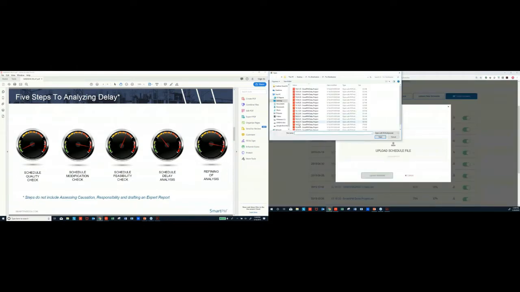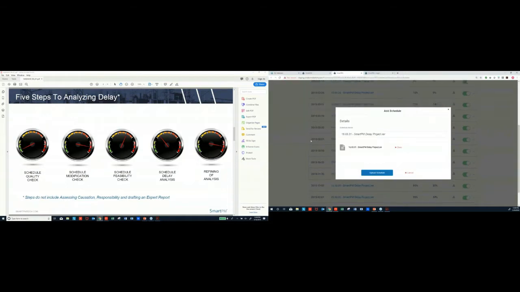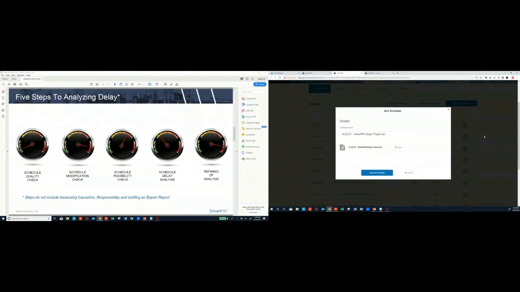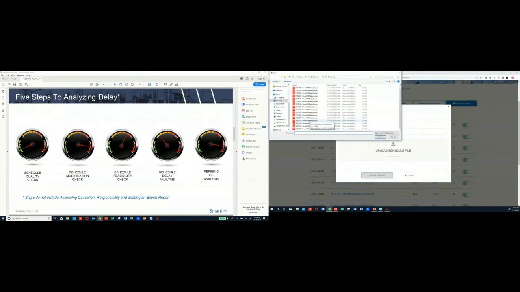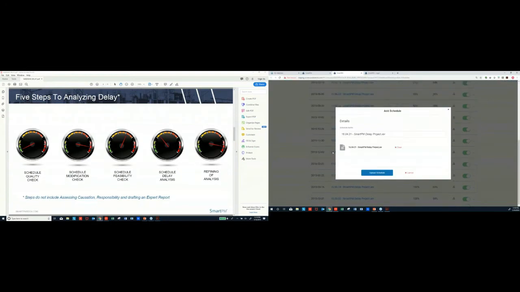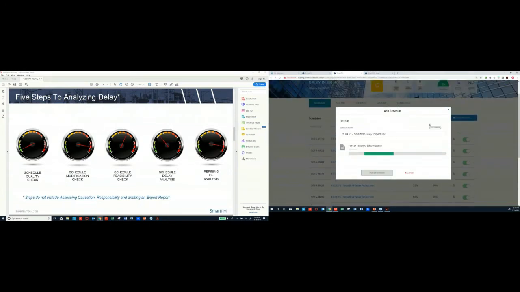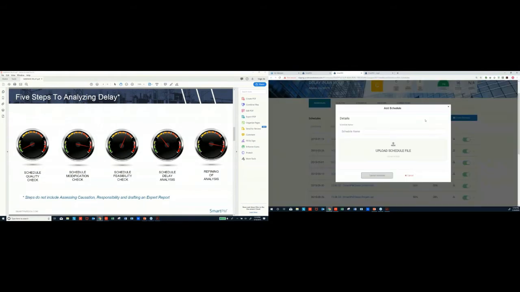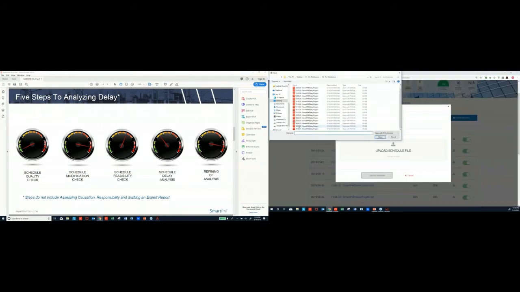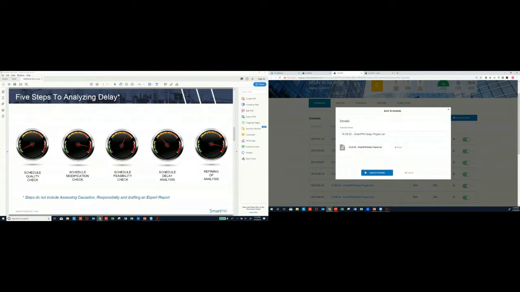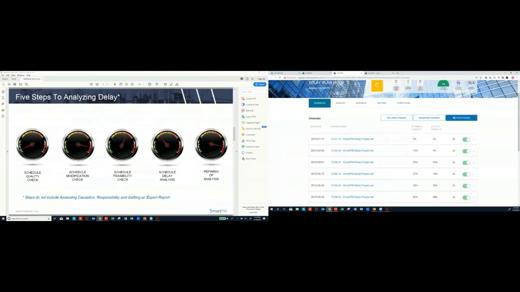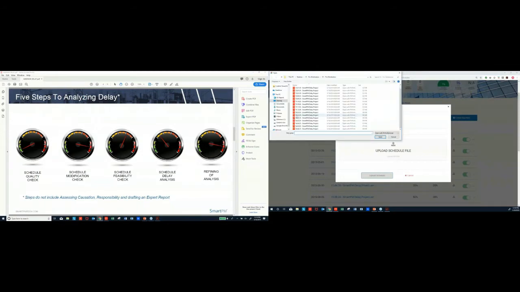I know that some people on this line may be wondering about what types of analyses we are talking about. We're talking about every kind of analysis. There's as-planned versus as-built, there's windows analysis, there's collapsed as-built. All these things still require that every schedule that was utilized on a project is understood, and every change that was made over time is understood, because that will play into the decisions that you make on which analysis is most worth our time as analysts to perform.